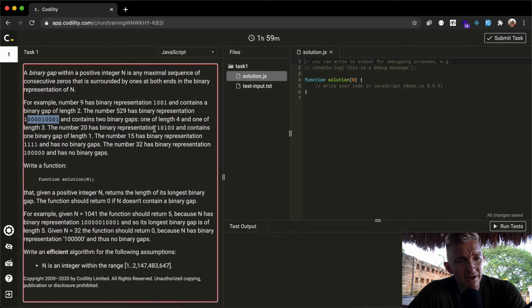The number 20 has a binary gap of just 0 here because it only has a length of 1. Even though there's 2 zeros, the binary gap must be held within ones. The number 15 has a binary representation of all ones and has no binary gaps. The number 32 has a binary representation of basically 1000000 and has no binary gaps because there's no zeros within ones.